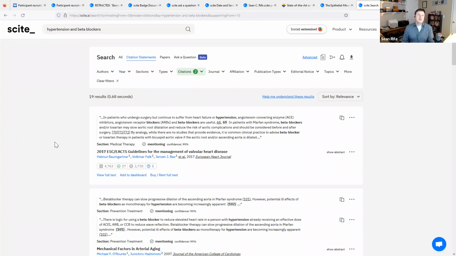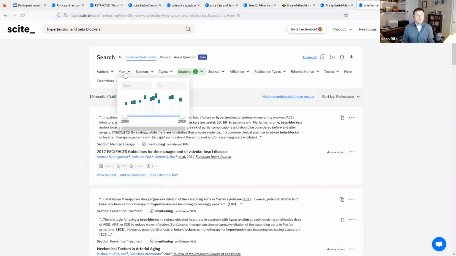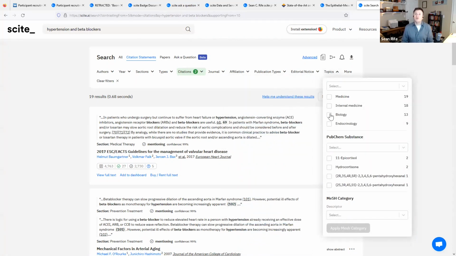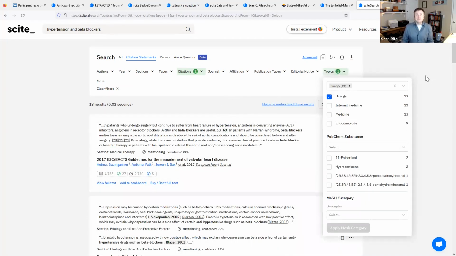But one thing, you can filter by the numerous different fields that I think we would expect. So the authors in a given search for a given search term, the year in which a paper was published, the sections that a citation appeared in, the affiliation of the authors. So if you want to filter for just results at a certain institution, you can do that. I'll get into what we call our dashboards in a minute. Or if you only want research that appears in journals that are focused on biology or medicine, it'll allow you to filter by those terms as well.